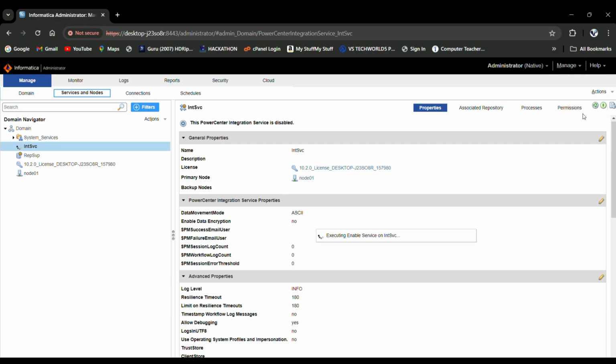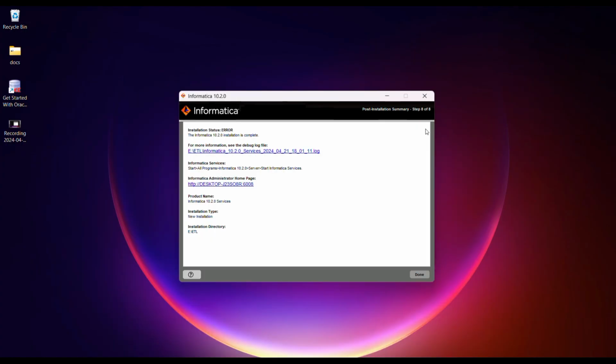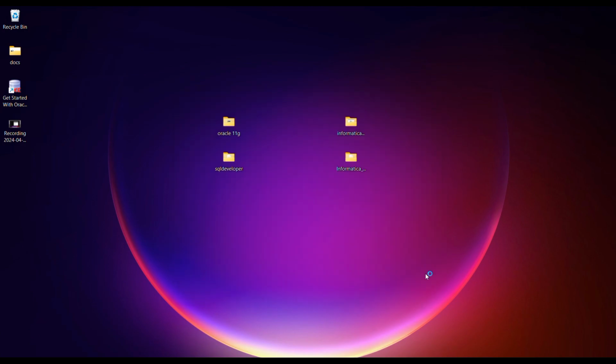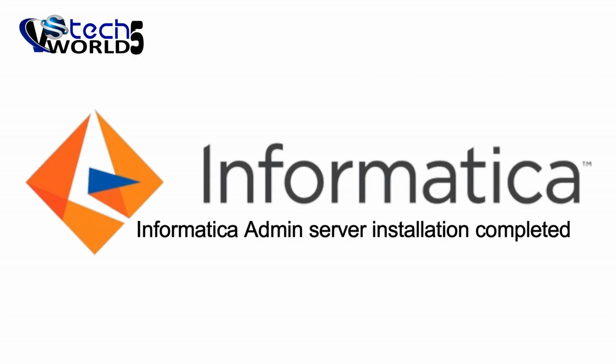Click on green icon. Restart repository. Click Done. Informatica admin server installation completed.